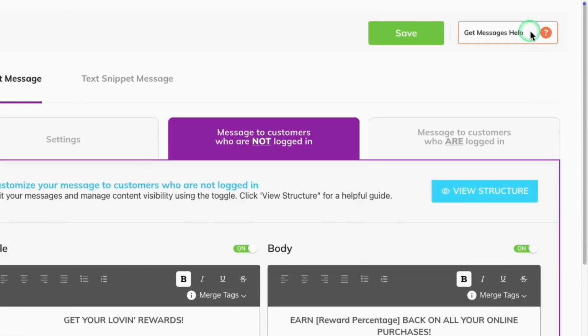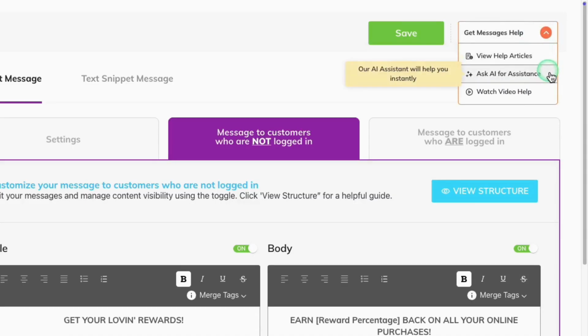Need a quick guide or extra help? Just click Get Help at the top right. Epic is here to make it easy.